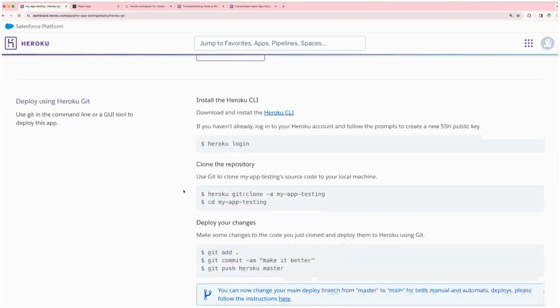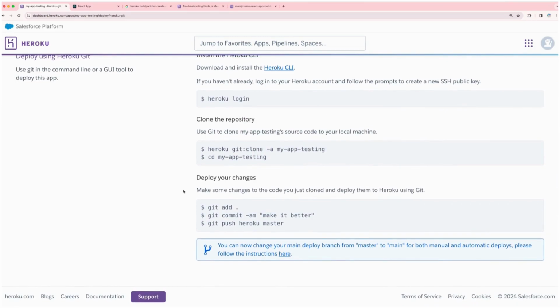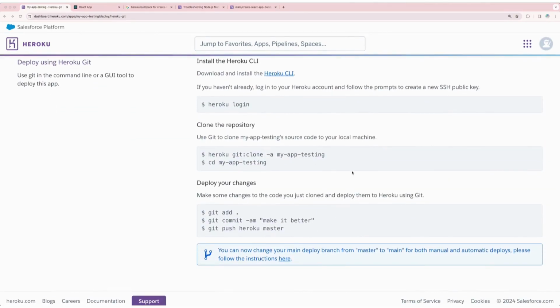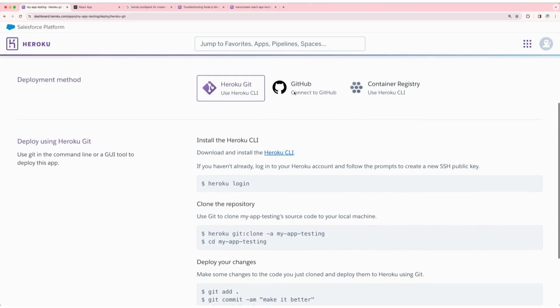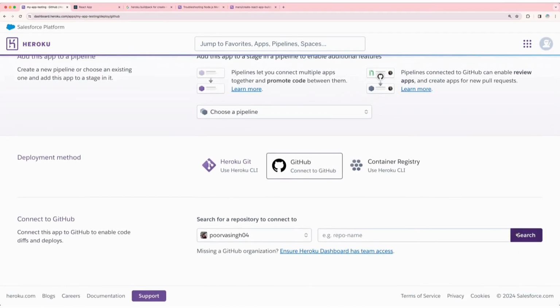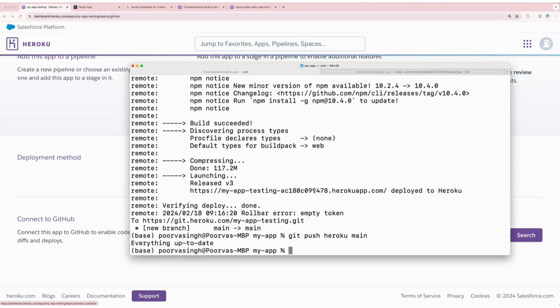Now, how do we push another deployment? I do not have my GitHub set up yet. If you do have your GitHub connected over here, you can just go to the GitHub tab, click on GitHub, find the repo name, and click on search. When you find it, you'll find the deploy option directly. For now, we'll go to the terminal.